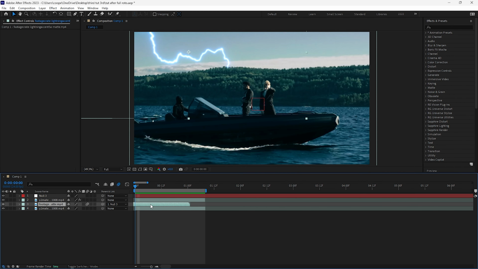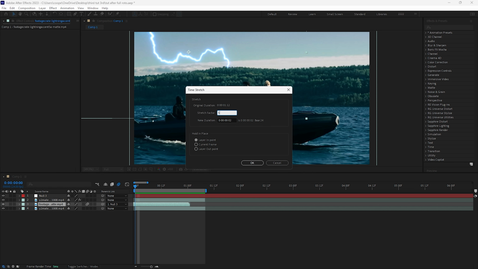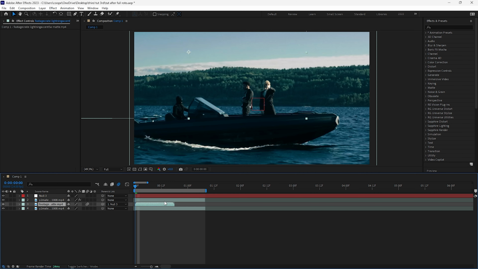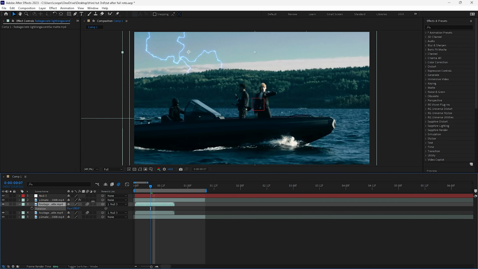What I'm going to do now is go ahead and speed up this electricity clip. I think it'll look a lot better. So I'm going to right click, go to time, and then time stretch, and bring that to about 50 and hit OK. Go ahead and drag this over here, and then as you can see, that looks pretty good. I'm going to go ahead and just start duplicating these electricity effects.